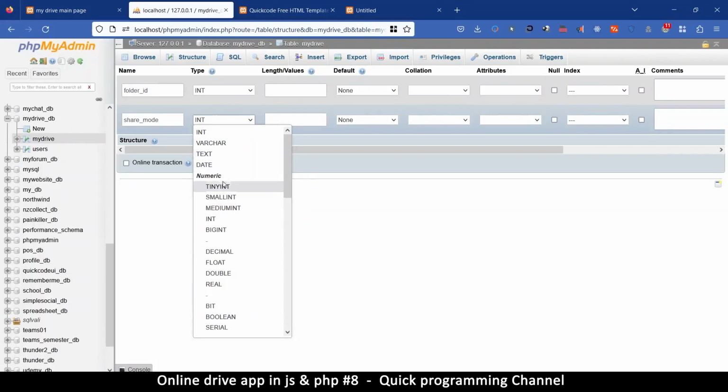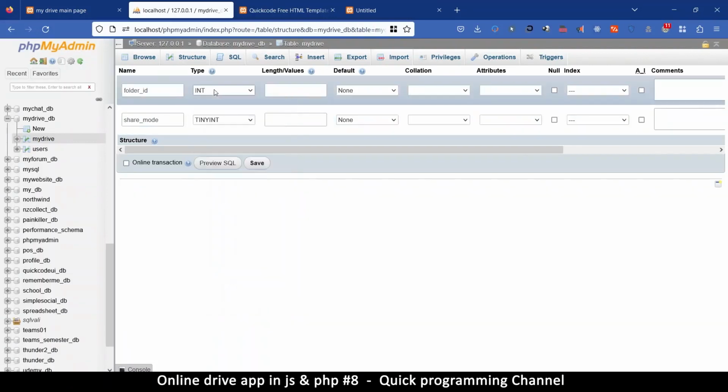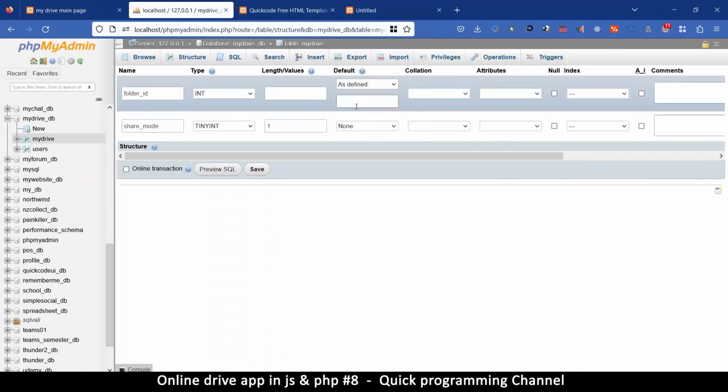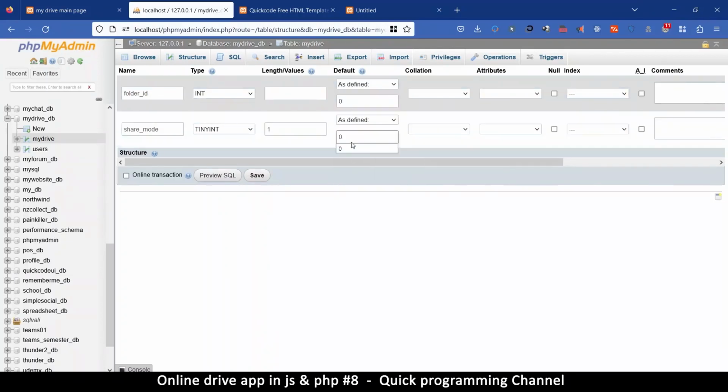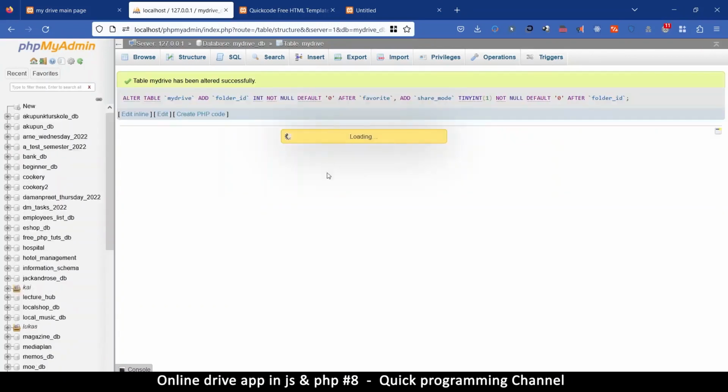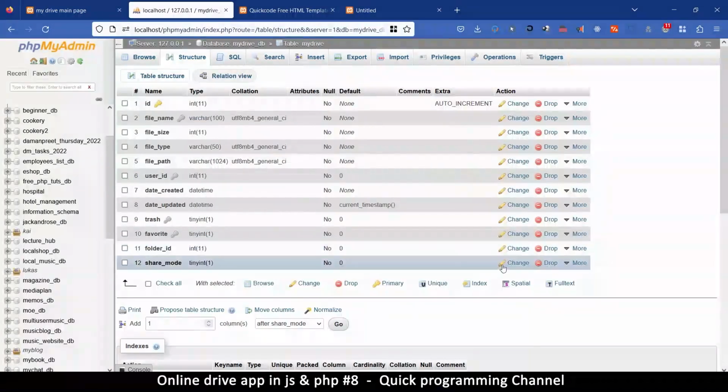So I'm gonna change this to tiny int. Folder ID will be int, just like that. And here I'll put length of 1. I don't need to specify here, it's 11 as the default. So default value should be 0. Same as here, 0, and then hit save. So 2 more columns. These are important.